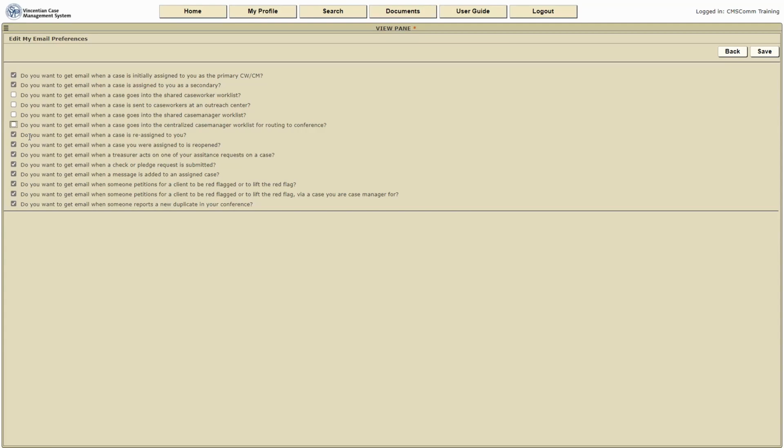Do you want to get an email when a case is reassigned to you? Most people do, so you would leave that checked. Do you want to get an email when a case you were assigned to is reopened? Oftentimes cases are reopened for various reasons by case managers or various officers, or by you as case administrator. So you may either deselect that or select it, depending on the wishes of the particular Vincentian.